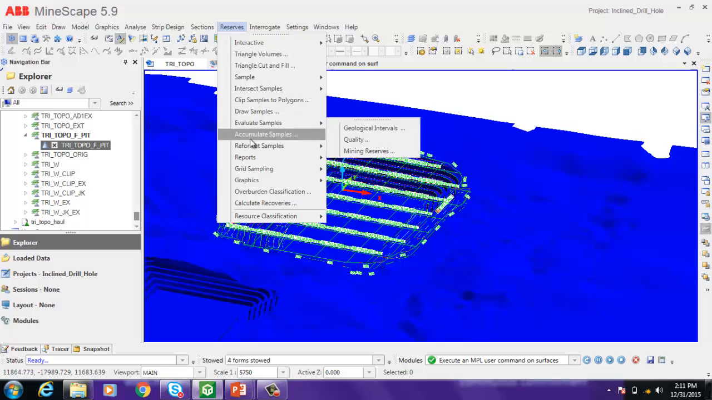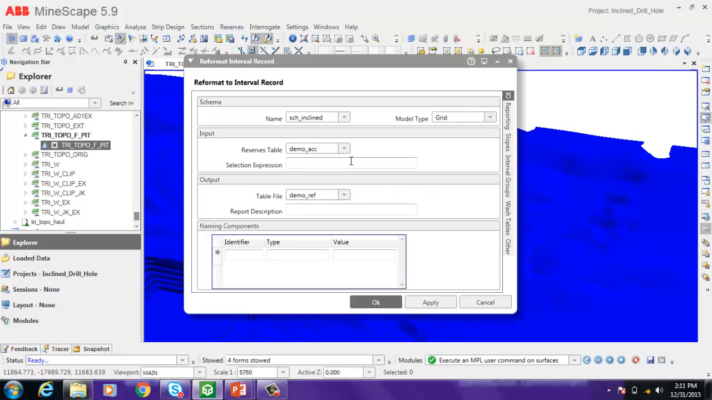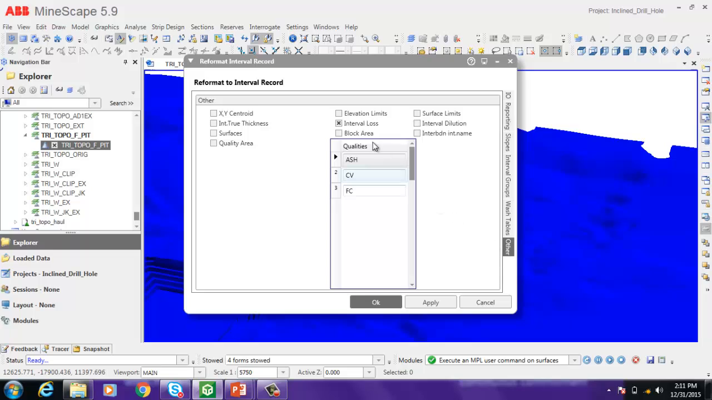After that, the last one, you can access the reformat sample and interval. You can use your accumulate table. And for reporting, you can check for all volume and RR mass. But if you have a parting, then you need to check for the volume of your parting. And in the last tab, you can use the others, and please check the interval loss and interval dilution if you have a loss and dilution. But if you only have the loss, then you need to check only for interval loss. And also don't forget to input the quality in here.